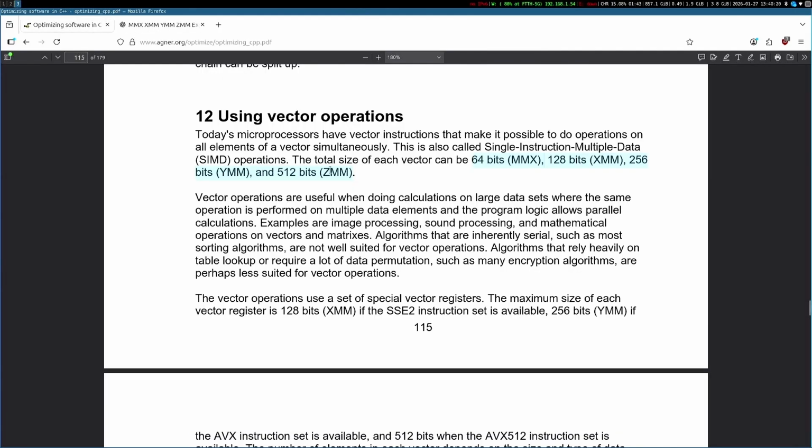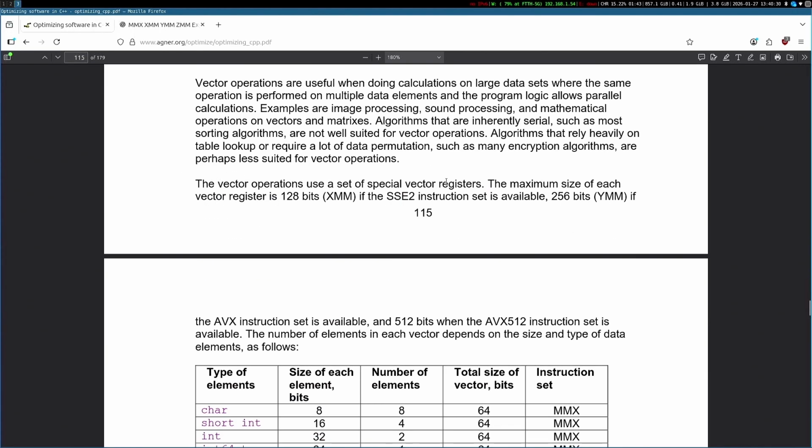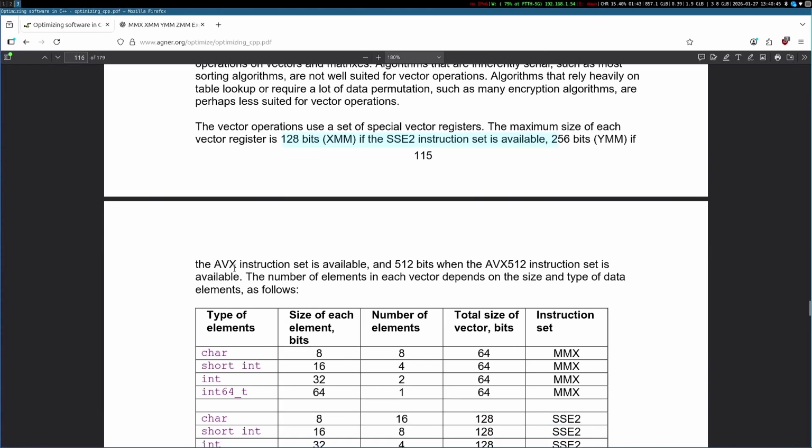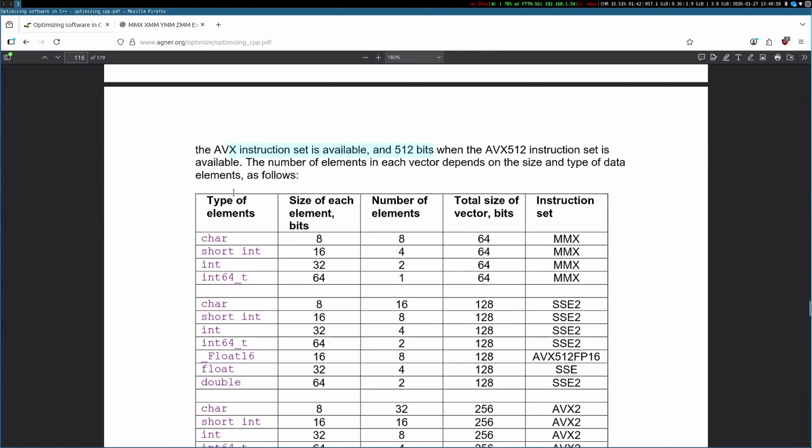Move on. Vector operations are useful when doing calculations on a large data set where the same operation is applied to many elements, okay, rather than algorithms that are serial. The vector operations use a set of special vector registers. The maximum size of each register is 128 if it is the SSE2 instruction set, 256 if the AVX instruction set is available, and 512 if it is AVX-512. The number of elements in each vector depends on the size and type of data.